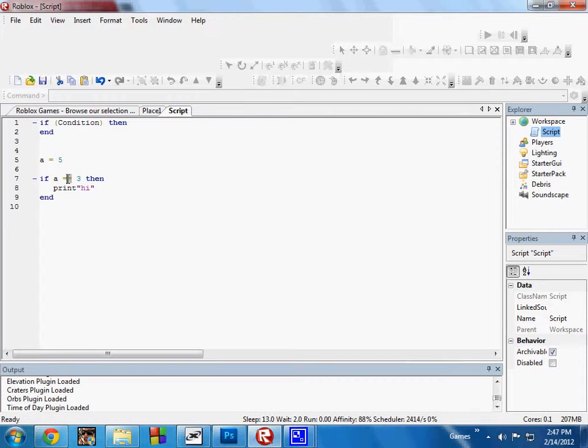As you probably see, I have two equal signs. There are approximately 4 different operators you can use. The first one is equal. That means equal to. The next one is a greater than and an equal sign. This means greater than or equal to. Then this is less than or equal to. And the next one is not equal to.